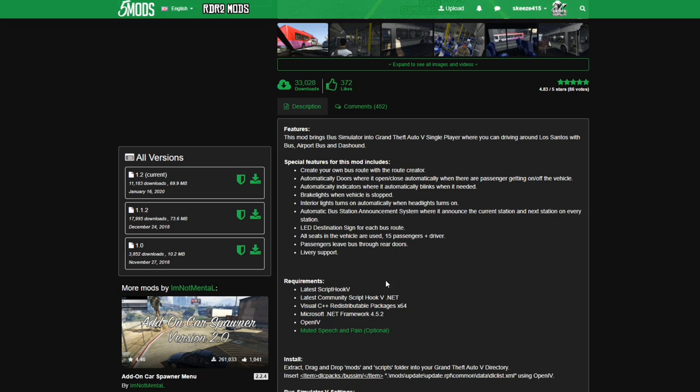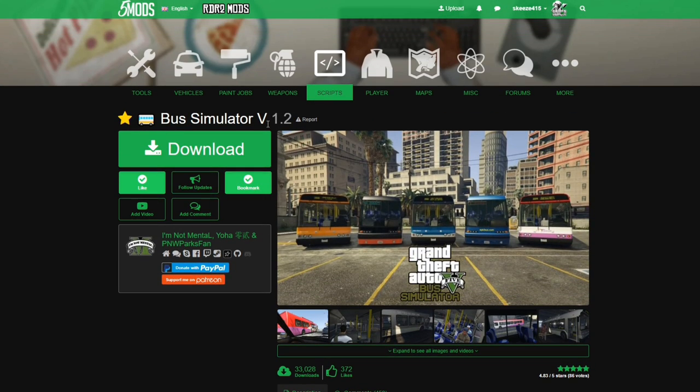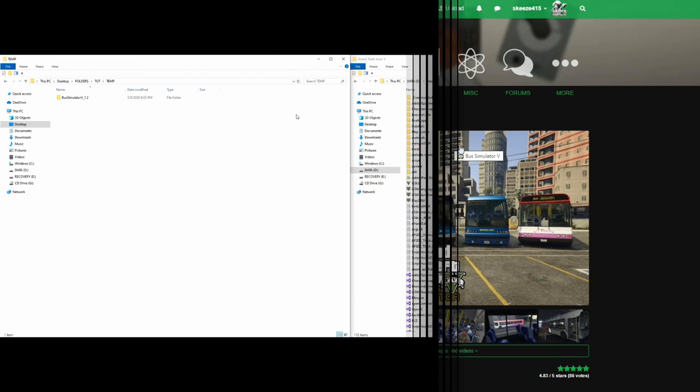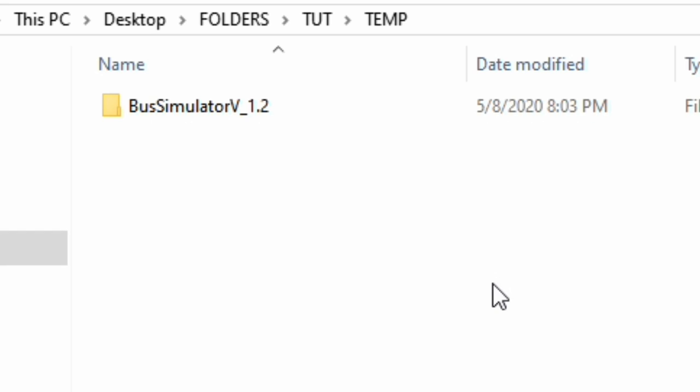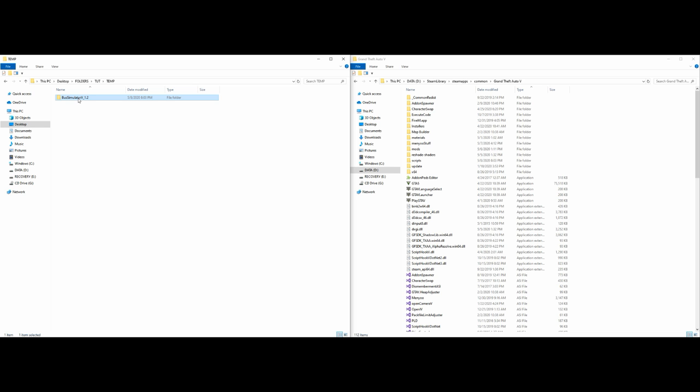So once you have your requirements installed, you want to come over here where it says current. At the time I'm filming this video, the current one is 1.2, okay? So whenever you come here, just download the current by selecting the green arrow to download, all right? So once you have your requirements installed and you have your Bus Simulator 5 downloaded, on my left hand side, I have a folder which is my download, and that download is Bus Simulator 5, 1.2, all right?